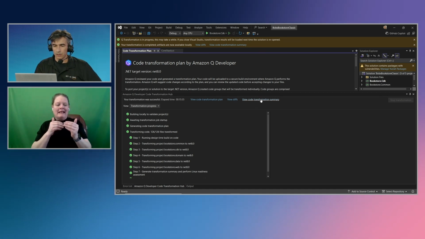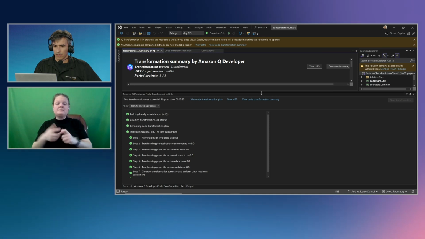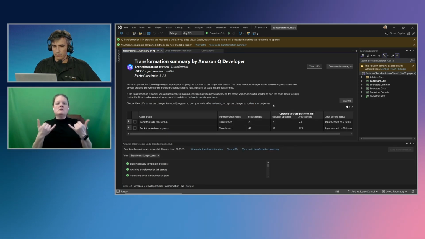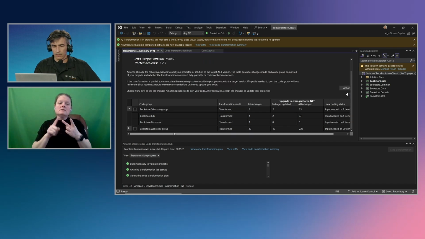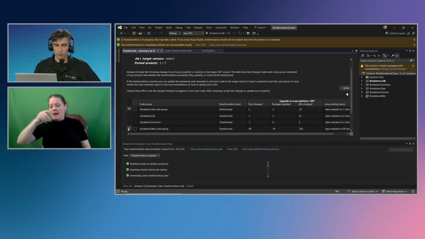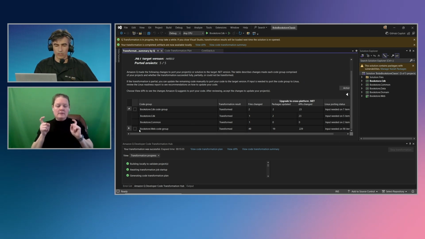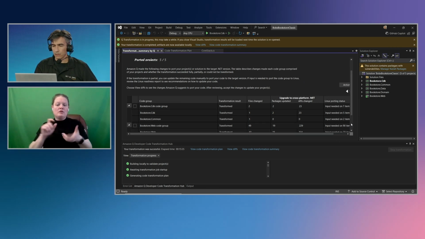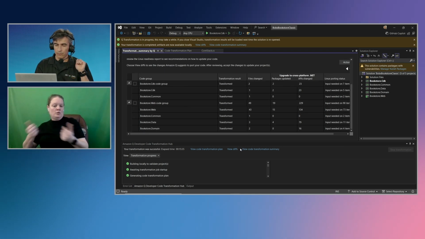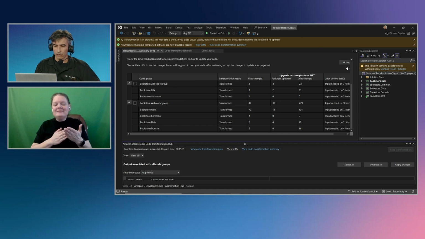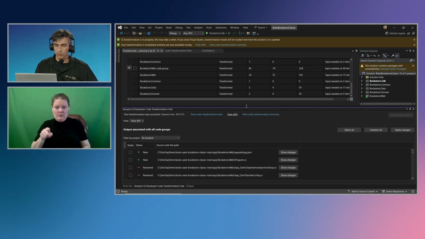I can see a summary of the transformation. In the summary of transformation, I can see how many files, how many packages, APIs were changed in every project that I have. It gives me a ballpark idea of how much of the change was done in my solution. But the fun part, something that I really like to see, is the files that we transformed for you. And that can be seen in view diffs.